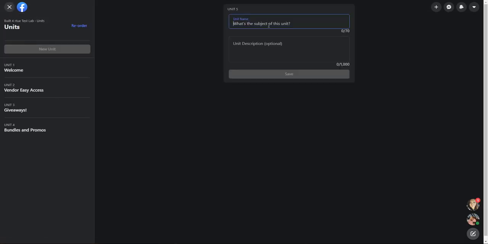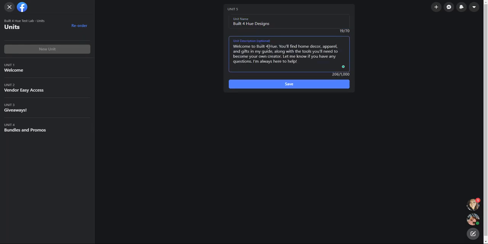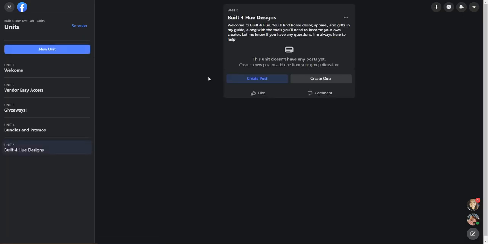I'm going to call it Built for Hue Designs. And then I'm going to add in a description that I've written elsewhere so that I don't have to take the time to type it out here. Okay, and then I'm just going to click Save. That is it. I've created my guide. That's as simple as that is.